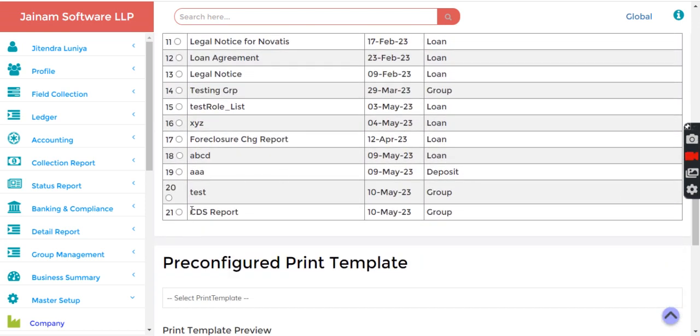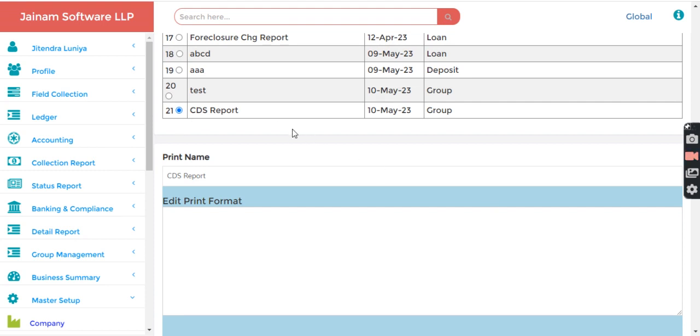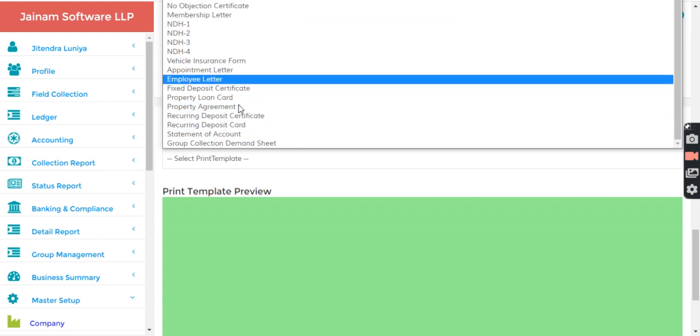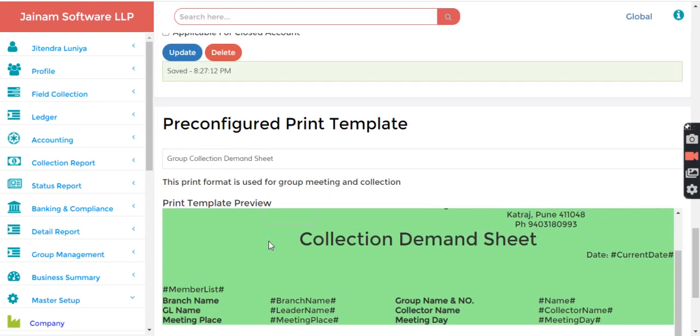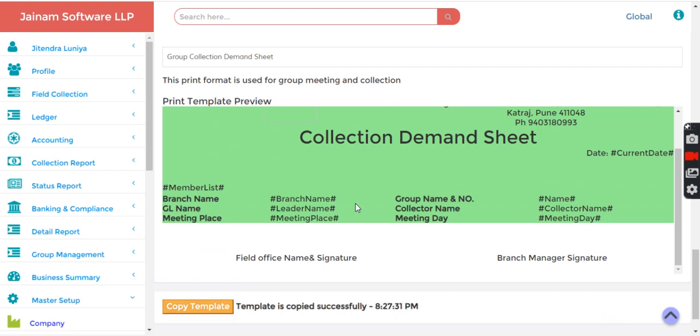This is a one-time activity because this is the master level setup. So in CDS report, then we have to select the print template. I'm selecting group collection demand sheet and then I click copy template and click yes.